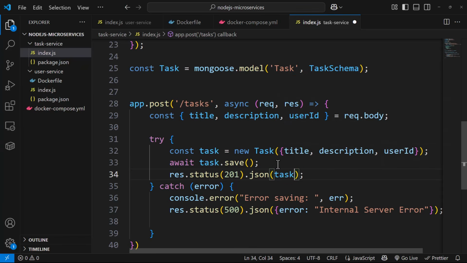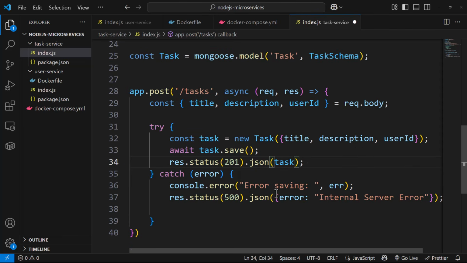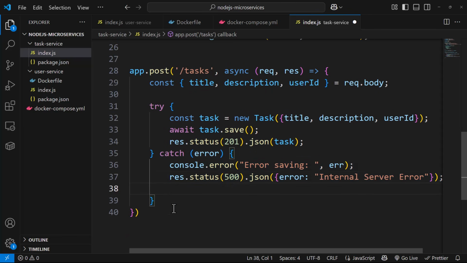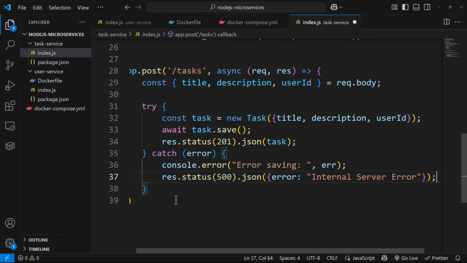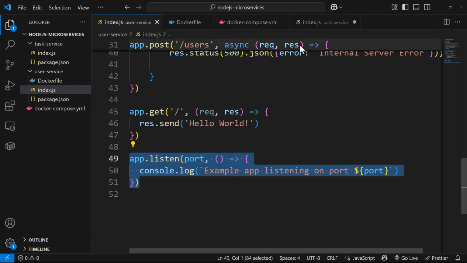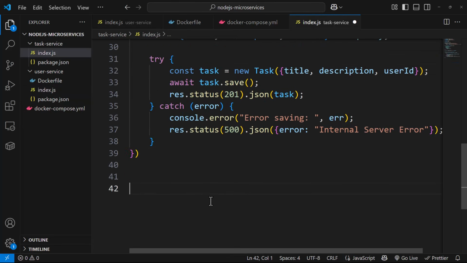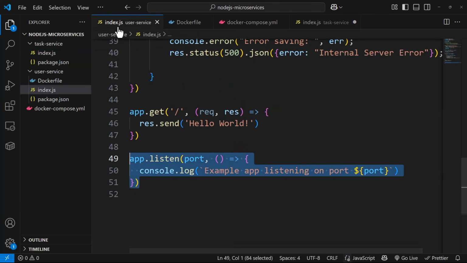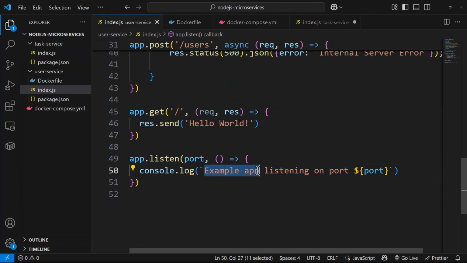So this is something that we can return, right? I hope this is making sense. The response in case of error is fine, absolutely fine. So this is done, and then we have to start the server as well. So here I'll start the server like so. I'll add this over here, example app listening. Instead of example app, I'll say task service, right? Task service listening on this port, and here instead of user service, I'll say user service listening on port.